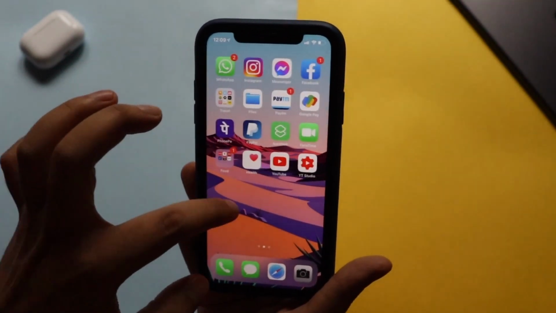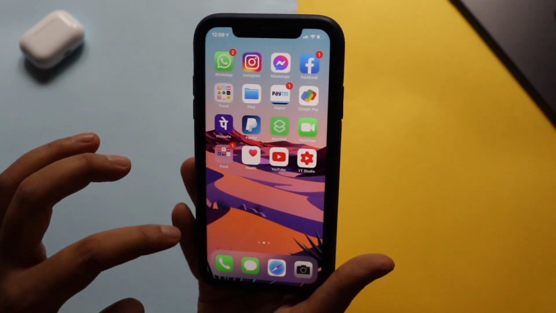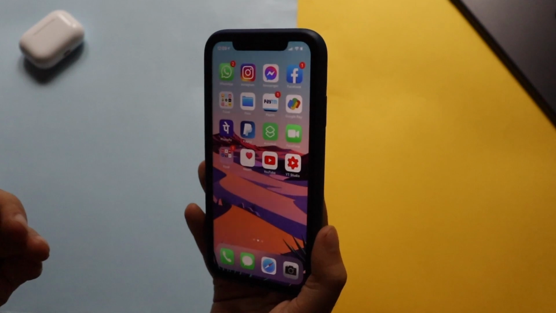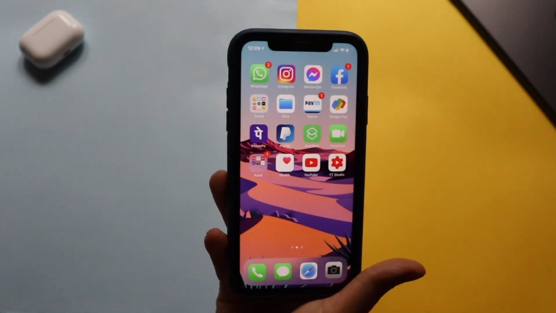So then again, that was a small video regarding the iOS 14.5 and 14.5.1 follow-up. And also as you can see, there's my iPad. I have been using iPadOS 14.5.1 as well on my iPad, so there's no issue with that as well.